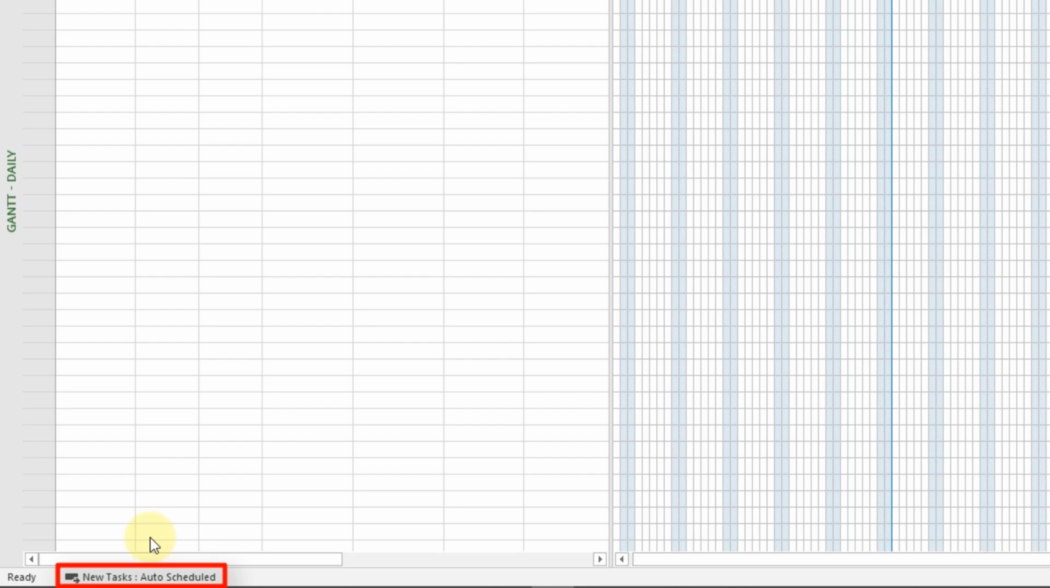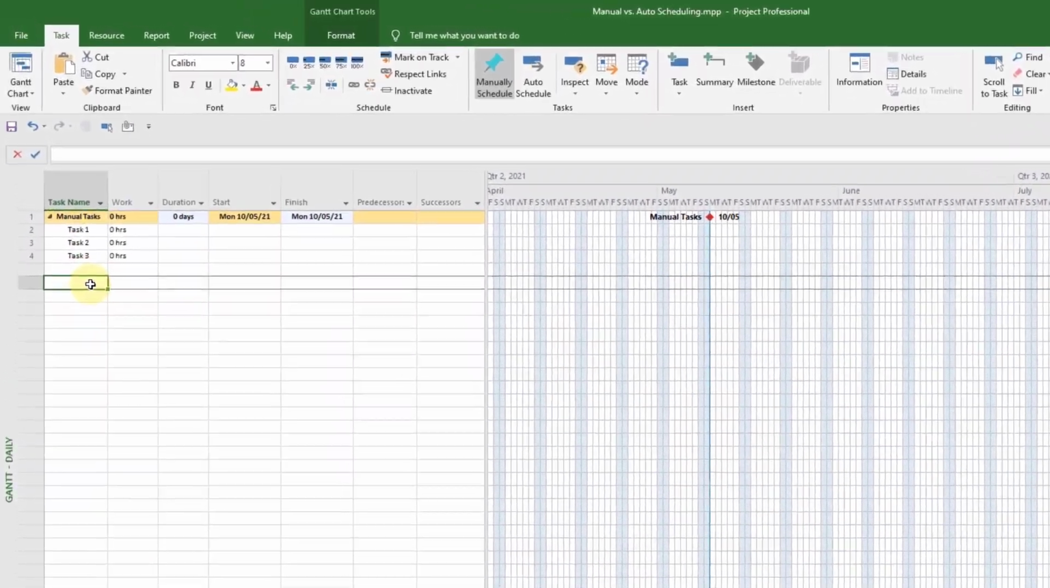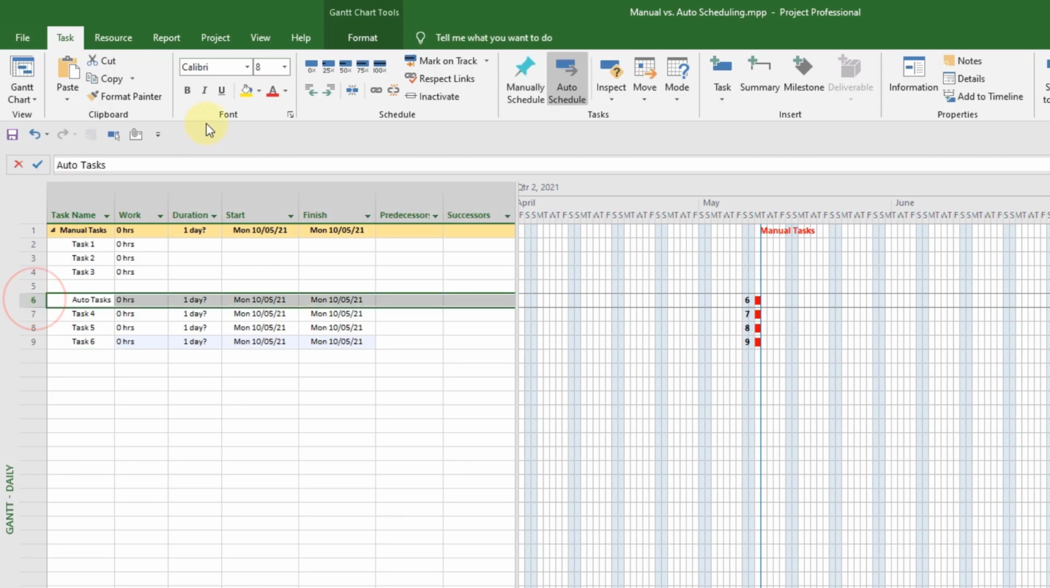A good way to find out which scheduling mode you're in for new tasks in your own program is to check what it says here. Now I'll create those extra auto-scheduled tasks. Okay, so comparing between the manually and auto-scheduled tasks, we can see that the new auto tasks have some start and finish dates calculated straight away, whereas the manual tasks are blank.